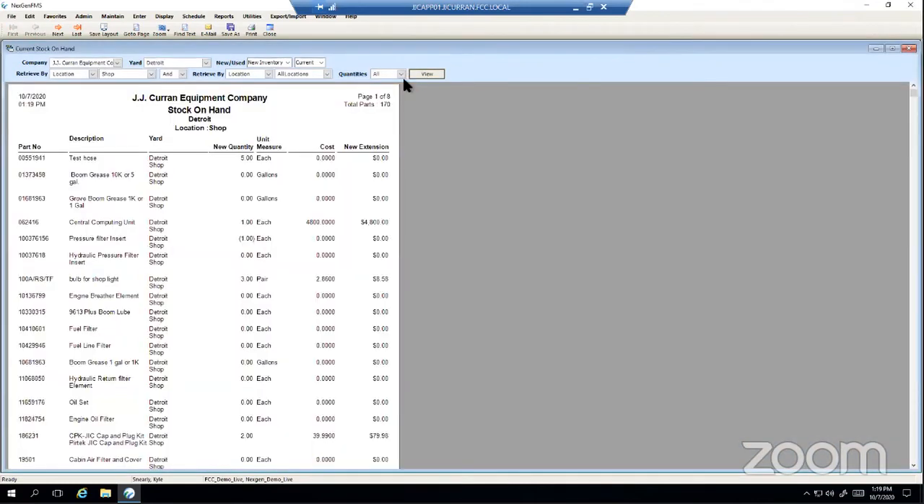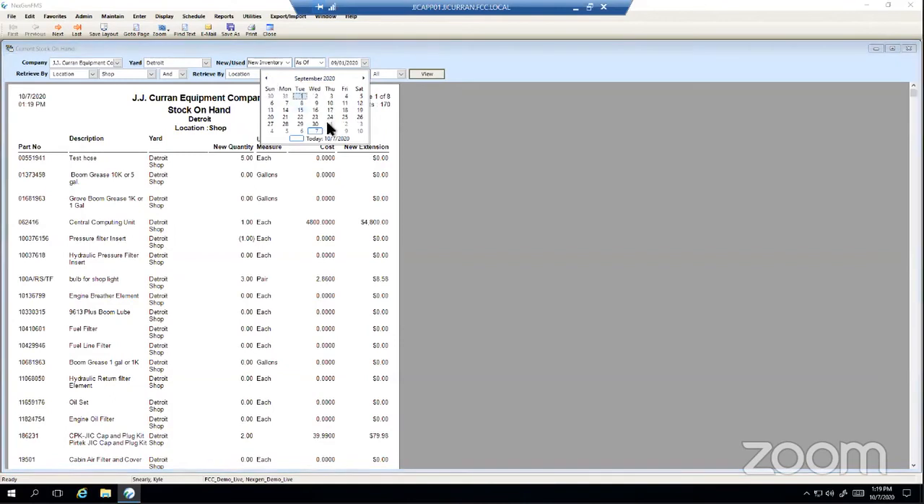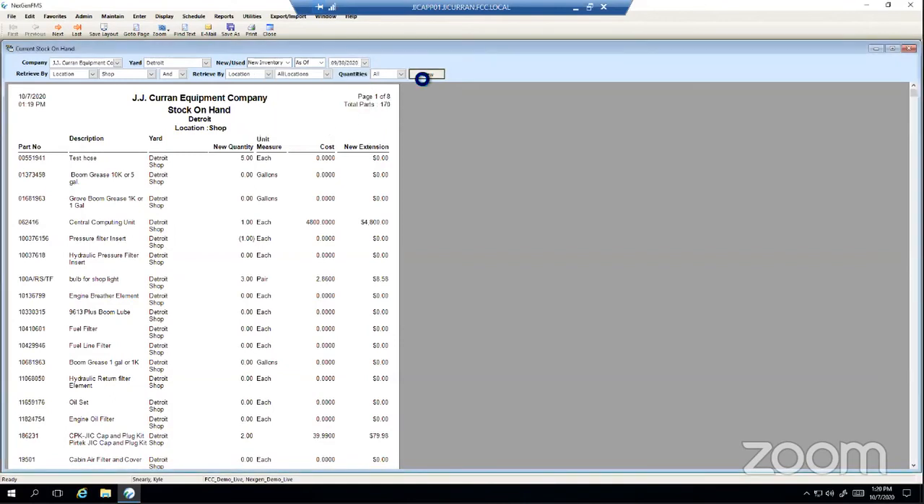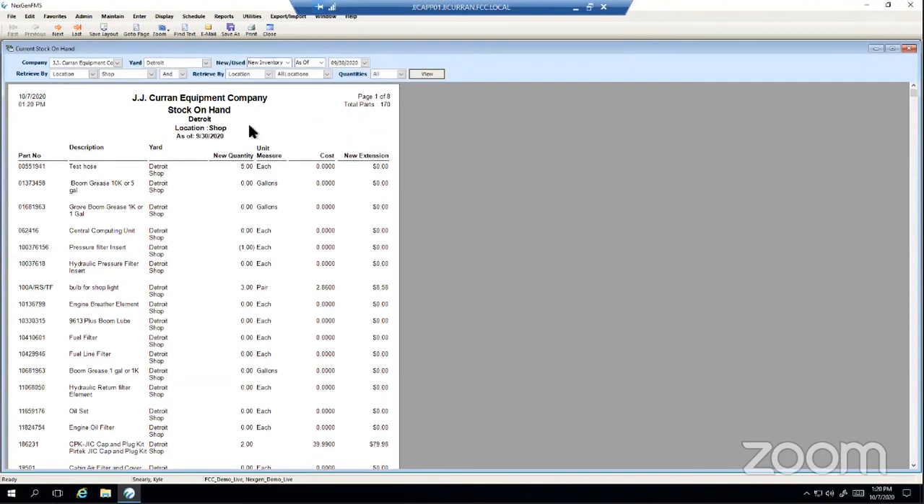So what this report does, like I mentioned in the intro, is what you can use to reconcile with your balance sheet if you are tracking inventory on your balance sheet. You can do it as a current view, or I can go back and look at month end for September. So as of 9/30, it shows me all my inventory parts.